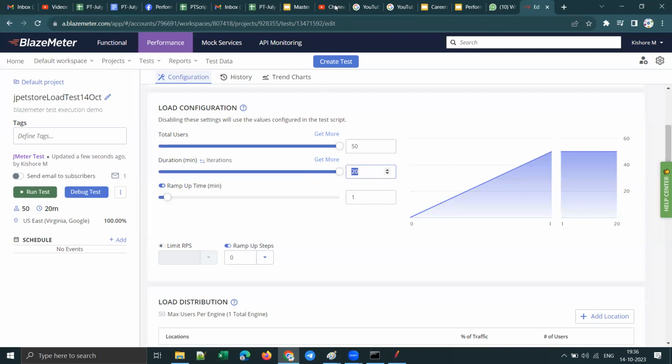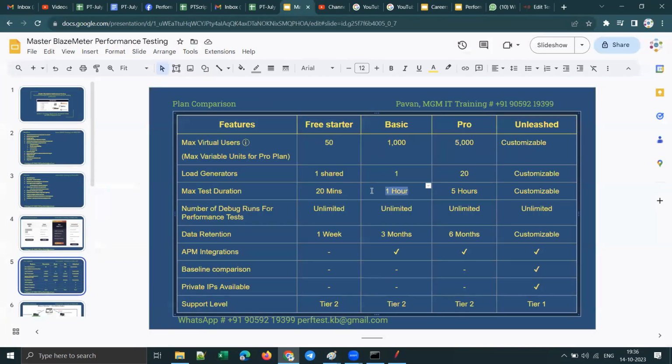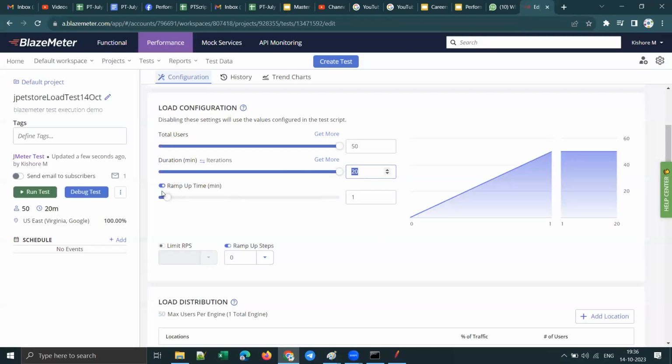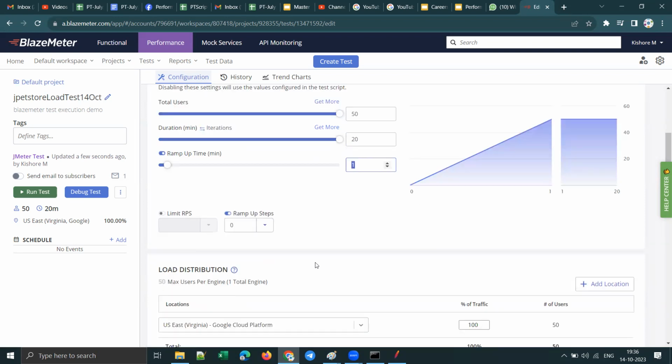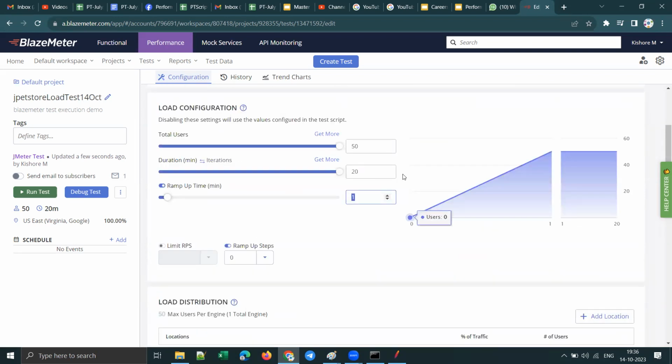But if you purchased a license, basic license, you can go up to 1 hour with this basic license. With Pro, you can go up to 5 hours. The max test duration can be 5 hours. And now specify the ramp up time, means in how much time this 50 users should be ramped up. And now by default, it is 1 minute. So let it be. Okay. And now, once you give this load configuration, right?